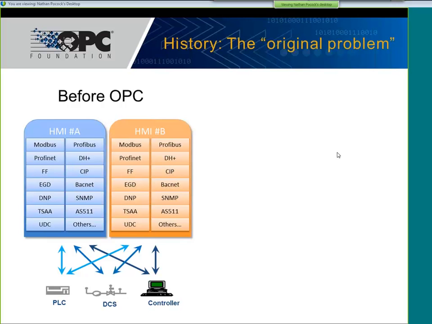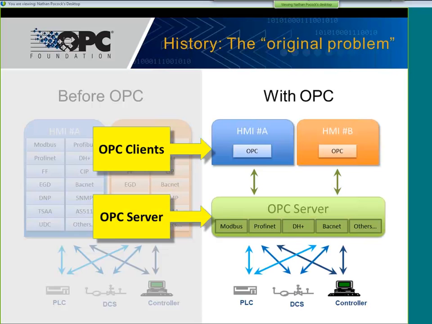And sometimes HMI A might have a driver that HMI B does not. And you might have found yourself in a situation where you needed two different drivers, but no single package had those drivers. So maybe you had to buy two different packages or pay a lot of money for custom development. So that was life before OPC.